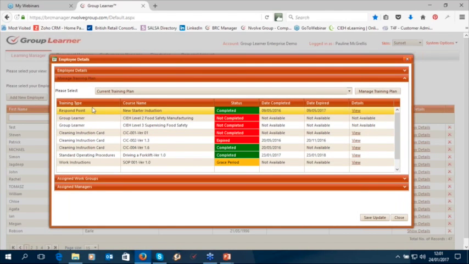So what we have here is the training plan. This is Rachel's training plan, and what we can see is a breakdown at a glance, a bird's eye view of what Rachel has done. Rachel has carried out the new starter induction, which was delivered via our Respond Point technology in a classroom environment, and she has completed that. We can see that she has done some of her group learner training as well, or CIH Level 2 Food Safety. Sorry, she hasn't completed that, but she has completed a couple of other areas down in here.